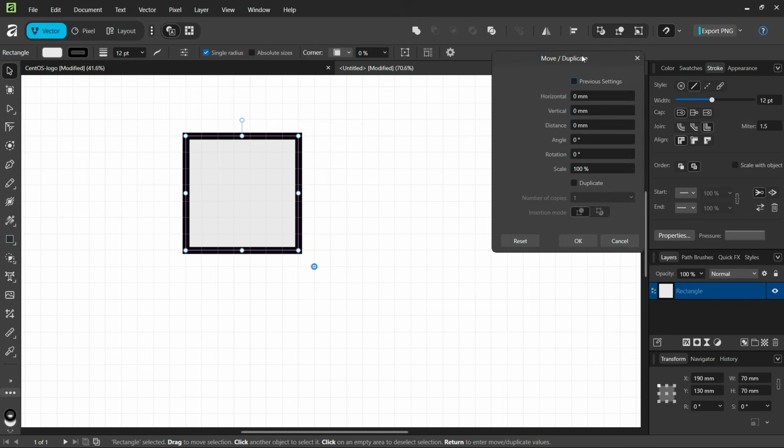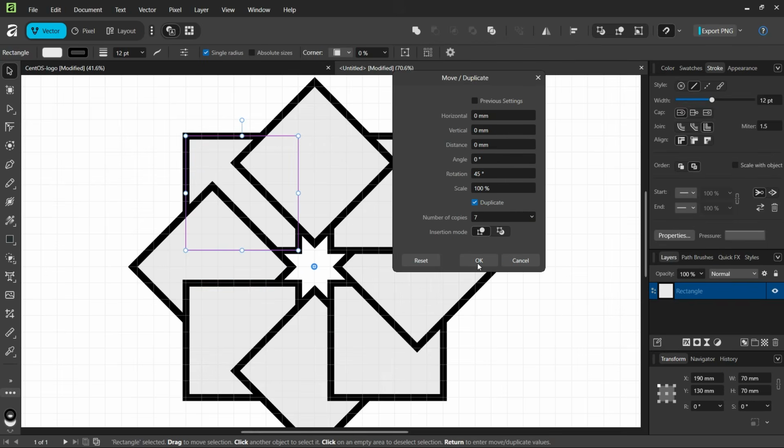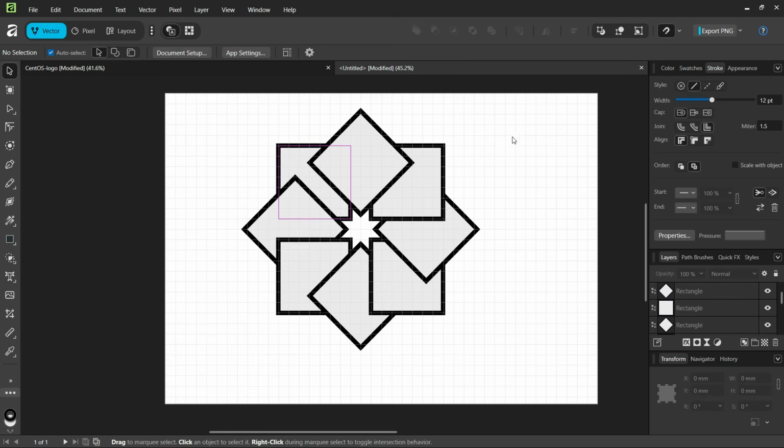And then we press Enter to bring out the Move Duplicate panel. So we check on Duplicate, and we're going to set the number of copies to 7, and the rotation angle to 45 degrees. And we click on OK. So this gives us all the squares that we need for the logo.